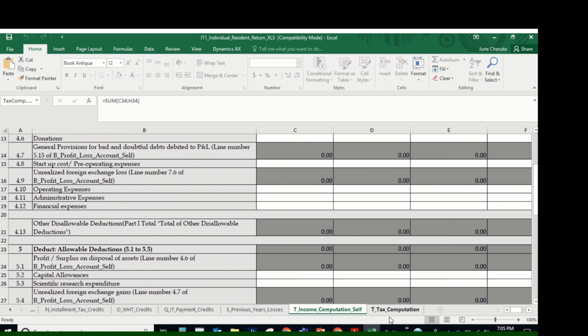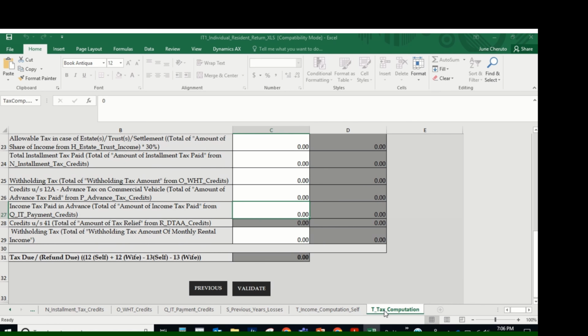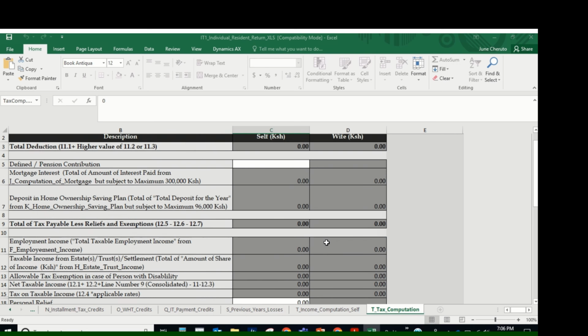So from there, you now move to the last tab, that is on tax computation. Yeah, so we are there. So tax computation, we are there.